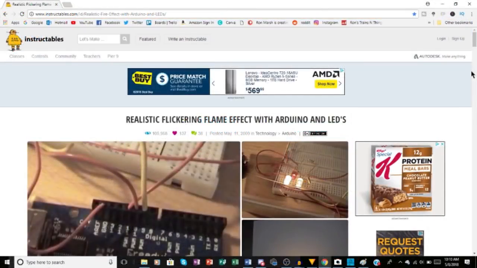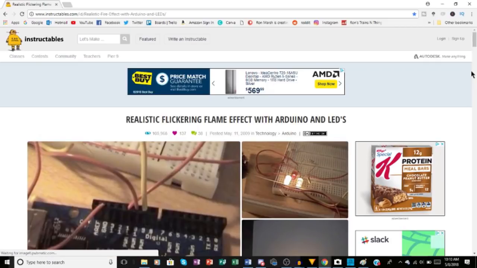I searched online to find a sketch to do this particular animation for my campfire, and I found several that were available as open source software, completely free. Some were more complex and some were a lot simpler. The one I ended up using was one of the simpler ones, which I think made a terrific effect. I found it at this website right here, Instructables.com, and I will post a link to this exact page in the description down below so you can find it.